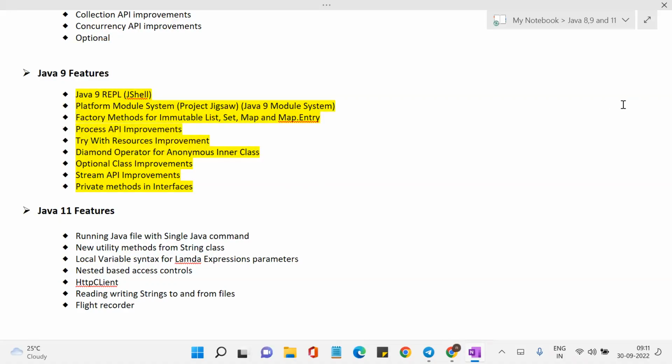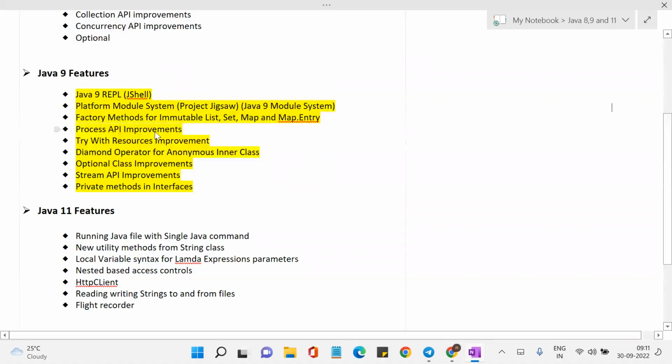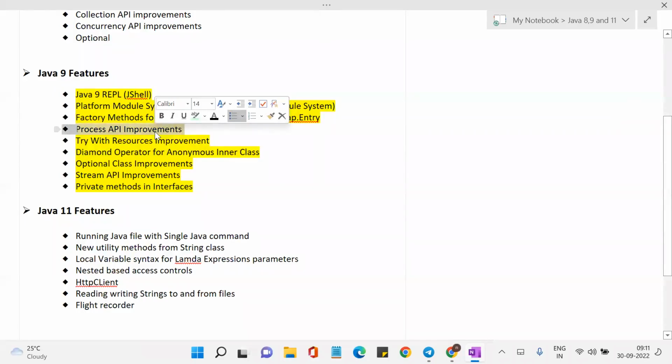So the process API improvement in Java 9 has enabled the user to work with the operating system's processes. That means you can open a process, you can kill the process, everything you can do. This is very useful whenever you are doing batch programming in your project. Sometimes you have to make sure that a process that is taking a longer time is killed before starting the next process, right? You can do that with Java programming, using the process API improvements.